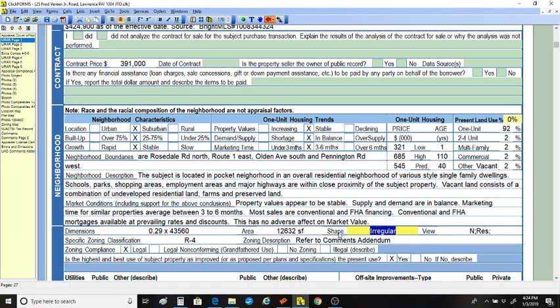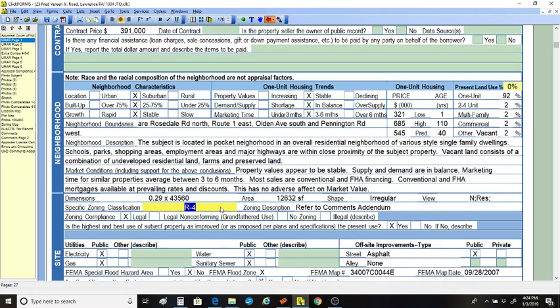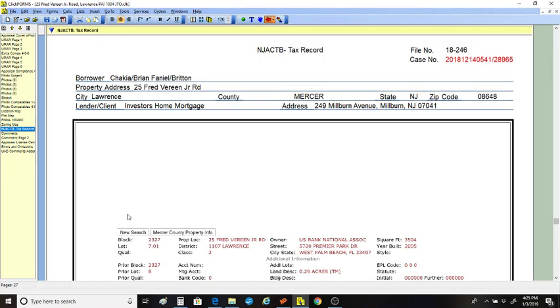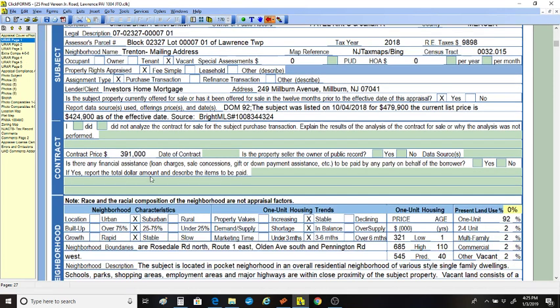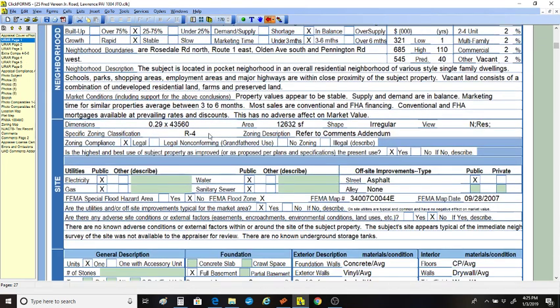The shape is called what we call a flag lot. I'll just keep it regular. And zoning imported automatically. If zoning didn't import automatically, you would go back to NJCTB, and where it says zone R4. Okay, so if that didn't import automatically, then you need to type it in there. Sometimes there's no info at all, so just do the best you can. And keep all this the same.